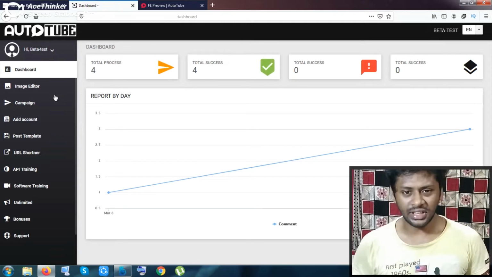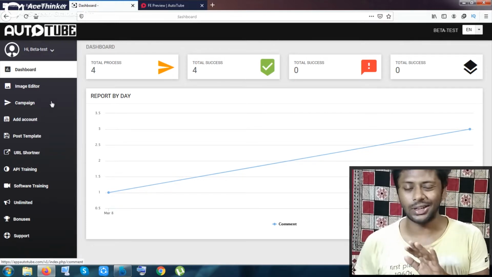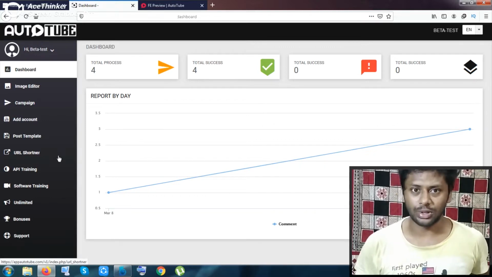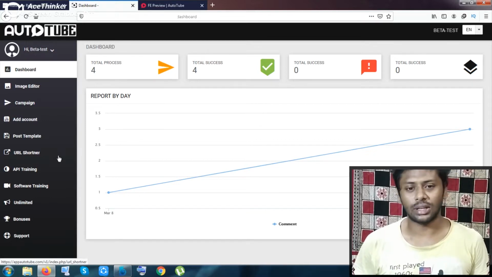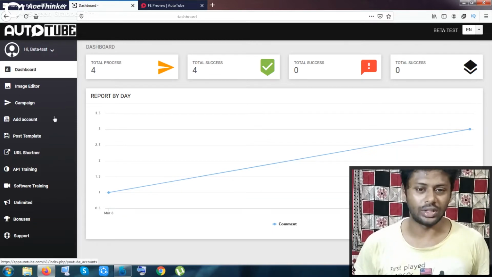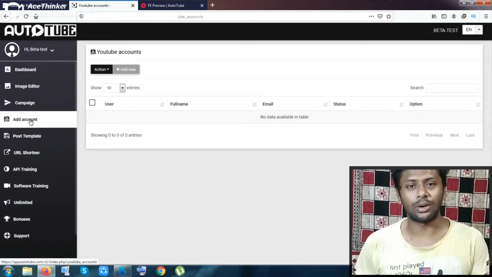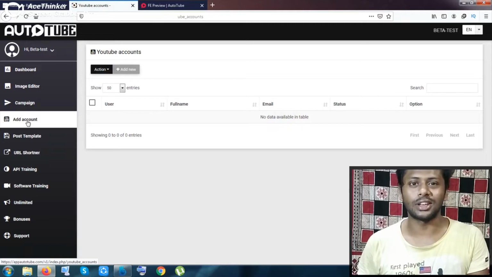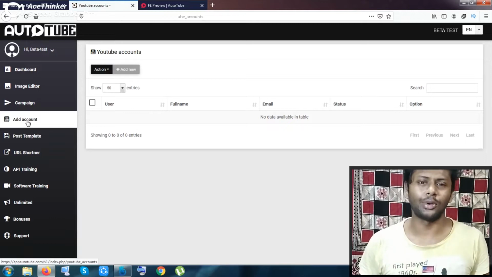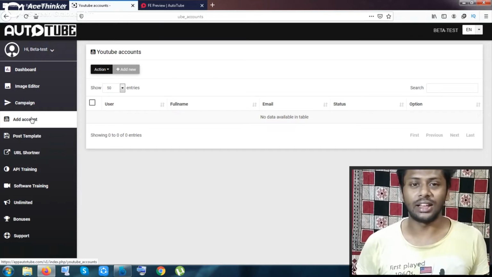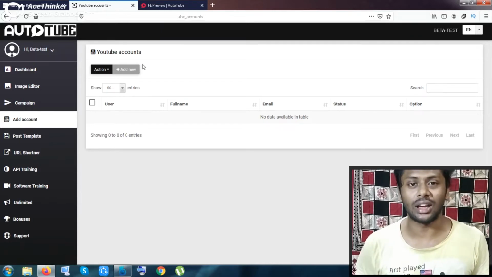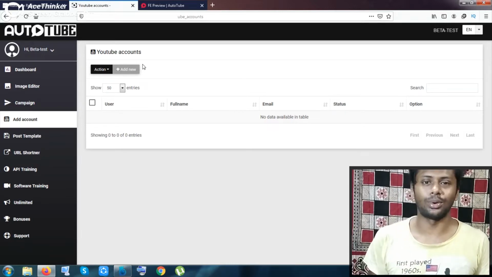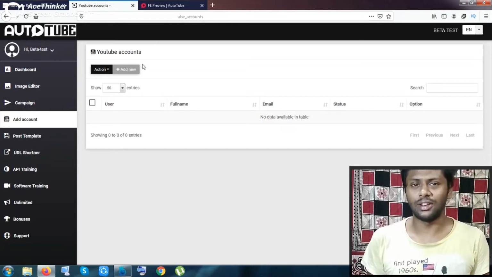Okay, so this is the dashboard, and inside this dashboard, these are the options. This tool is all about getting traffic from YouTube. There is a very simple way to get traffic from YouTube, and you can do it very easily with this tool. Firstly, you have to create an account inside YouTube with your email. If you have an email, there is nothing to do, nothing to create any YouTube account. By default, with your email account, you will be given one YouTube channel.